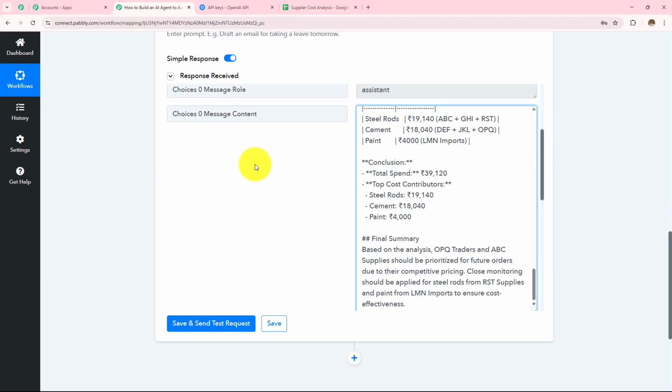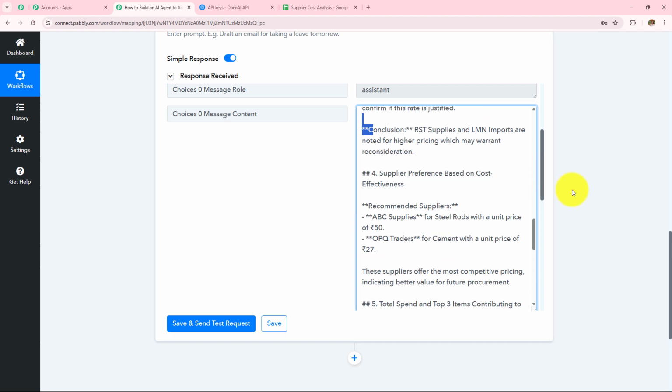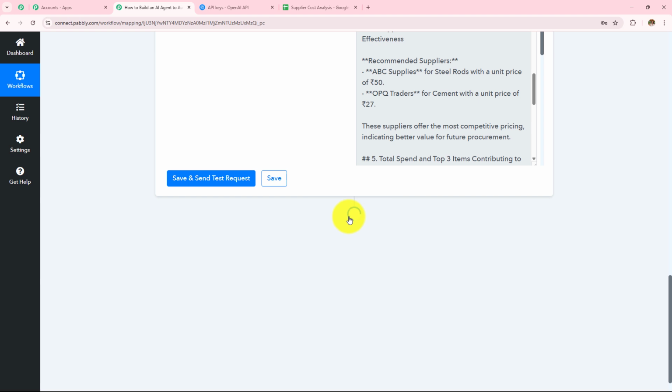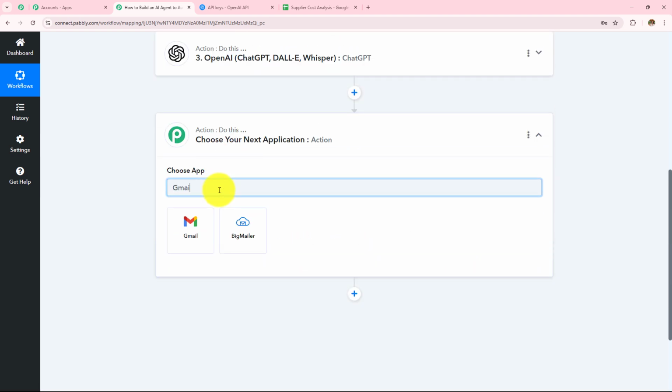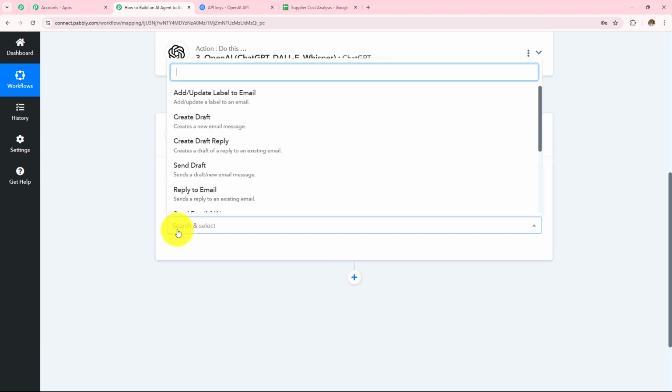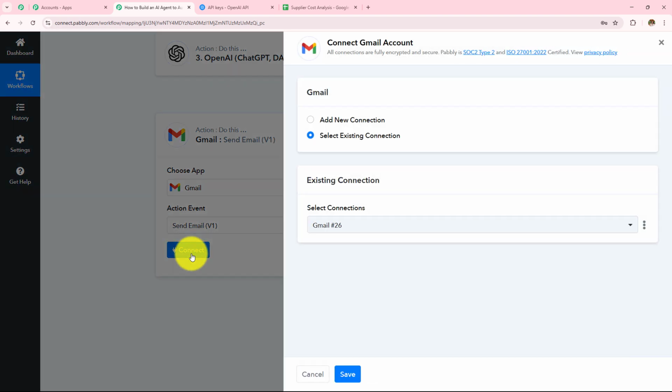And now I want to send this as a mail. So here I want to send this analysis report as a mail. For that, I'm going to click on this add action step button, where I'm going to search for my action application as Gmail. And then in my action event, I'm going to select send email v1 and then click on connect.